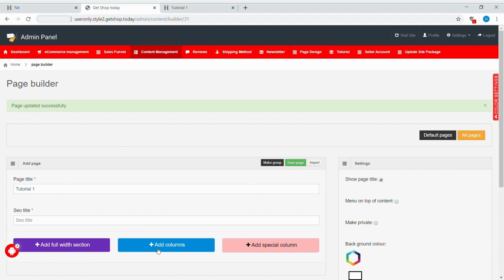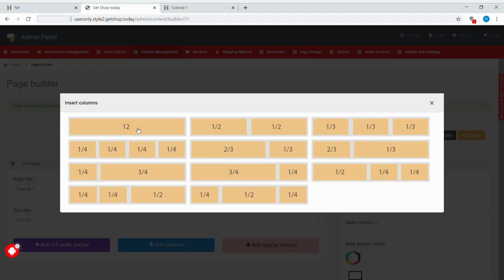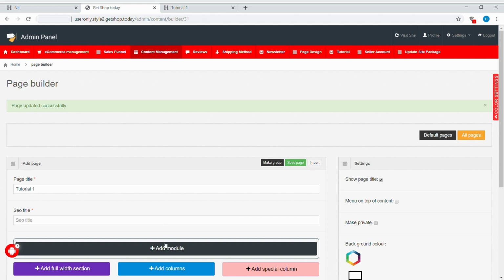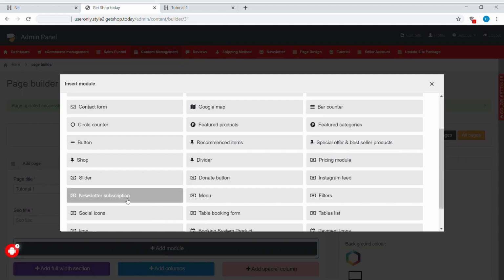In this video, we will learn how to use newsletter module in Getshop Today platform. To use the newsletter subscription module, first I am choosing column and then 12. Next, click on add module and choose newsletter subscription.